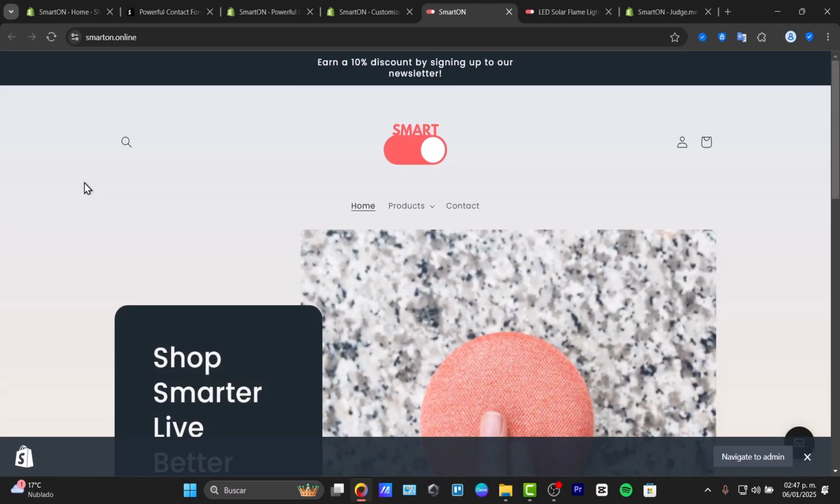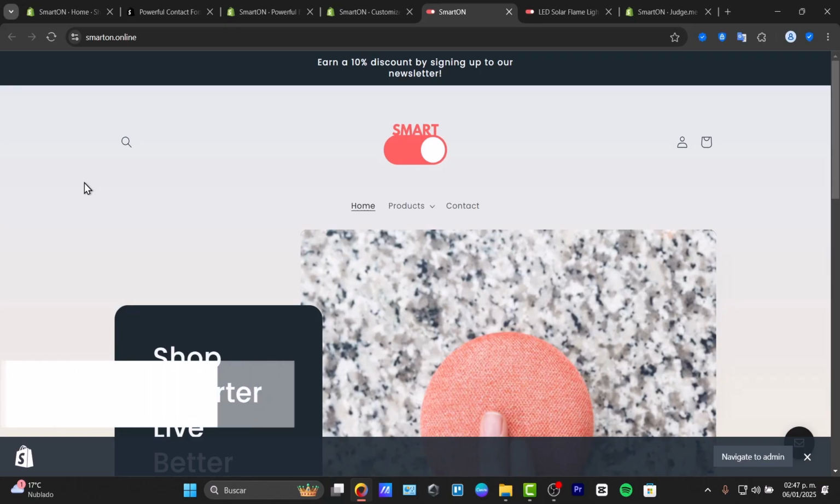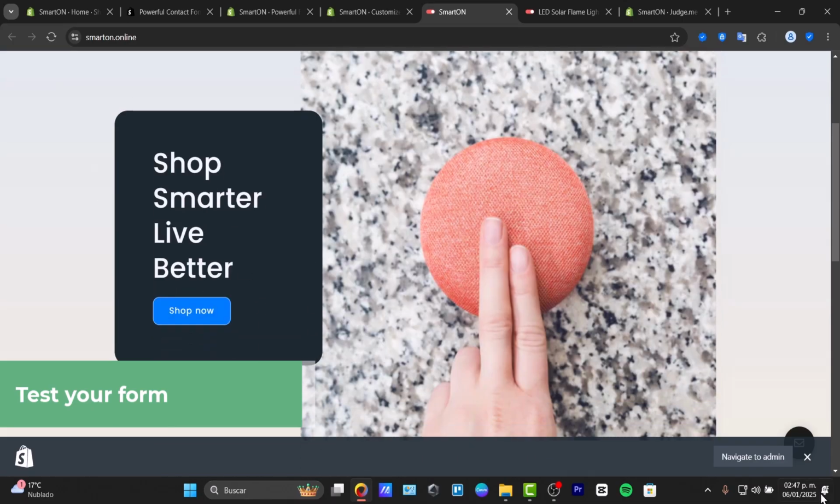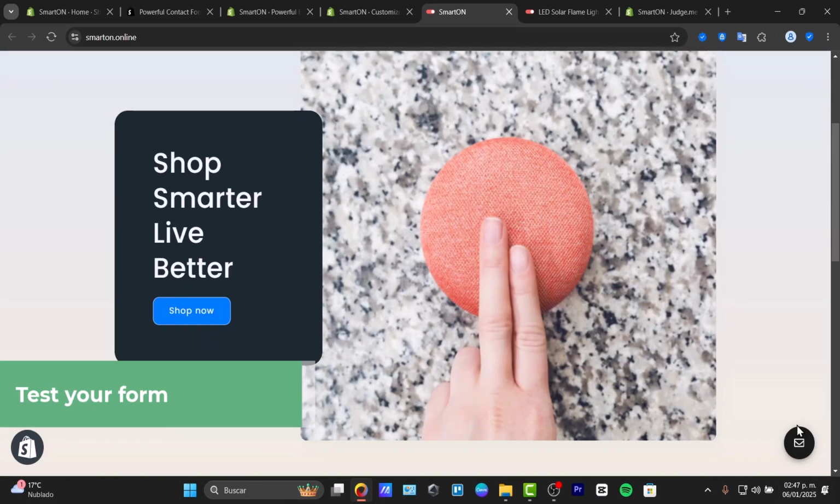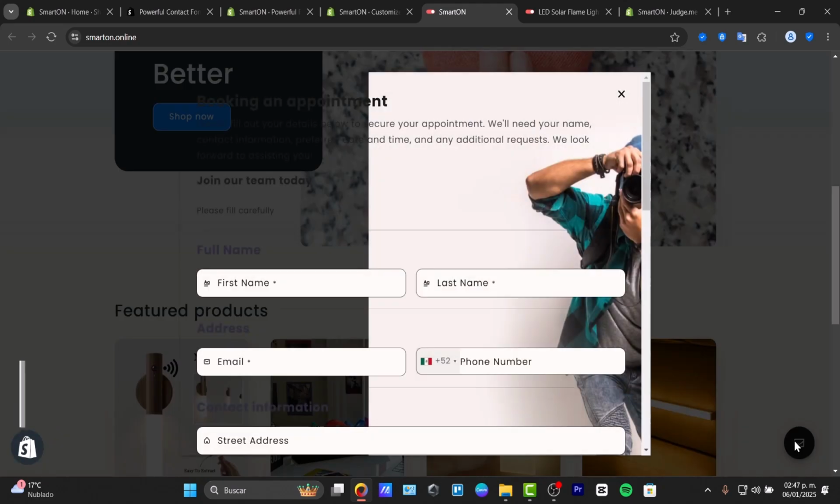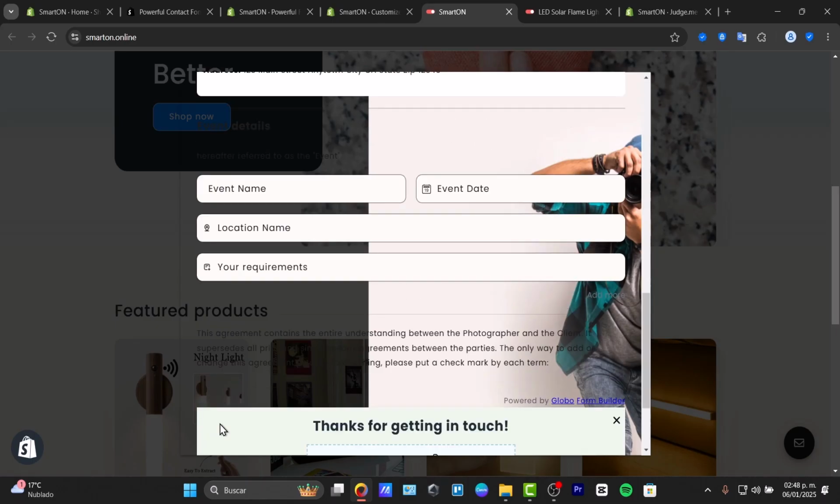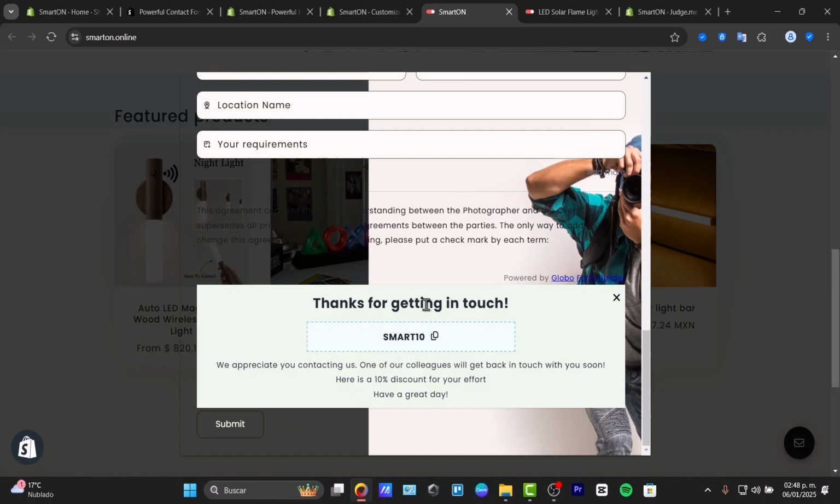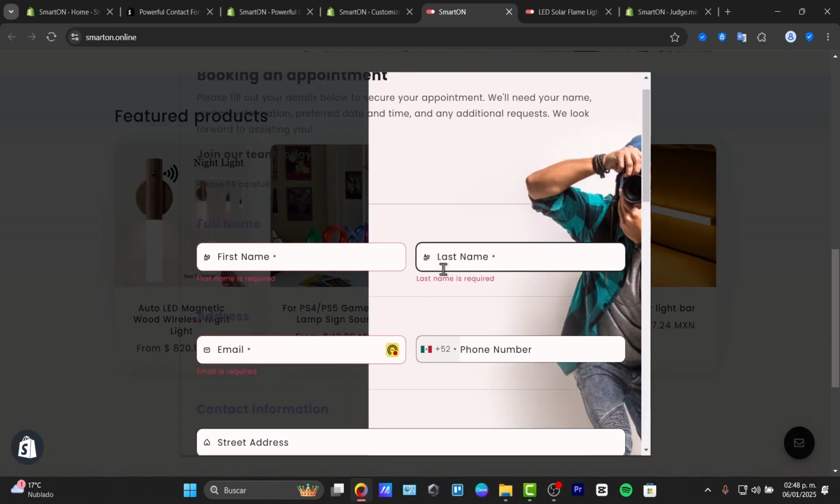This is the part where we want to test the form. So always test your form to ensure it works correctly. Fill out the fields, submit your form, and check if the responses are being sent to your email or saved into the app dashboard. Thanks for getting in touch. We appreciate your contact. Here's a 10% discount for your effort. Basically, it's working really fine.